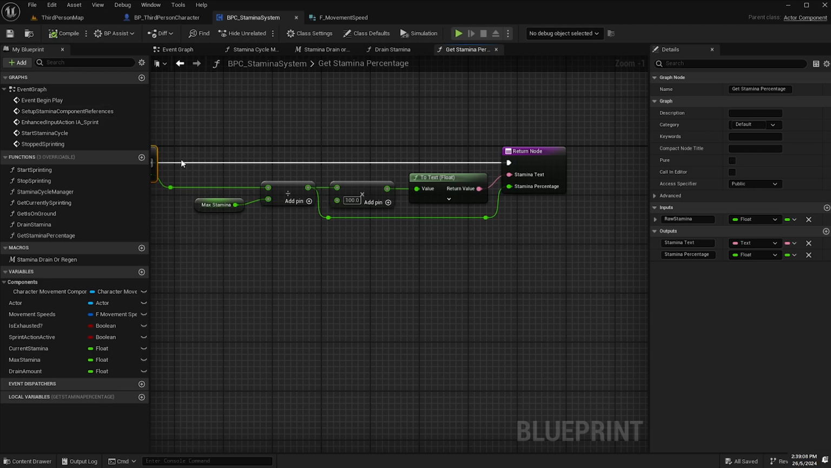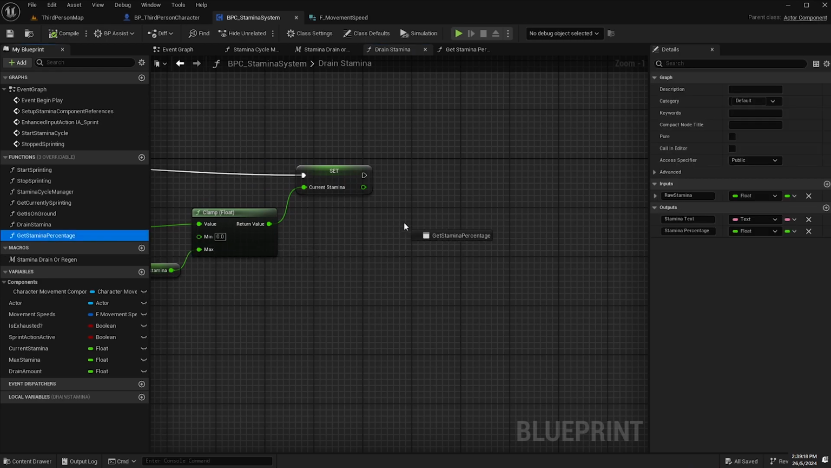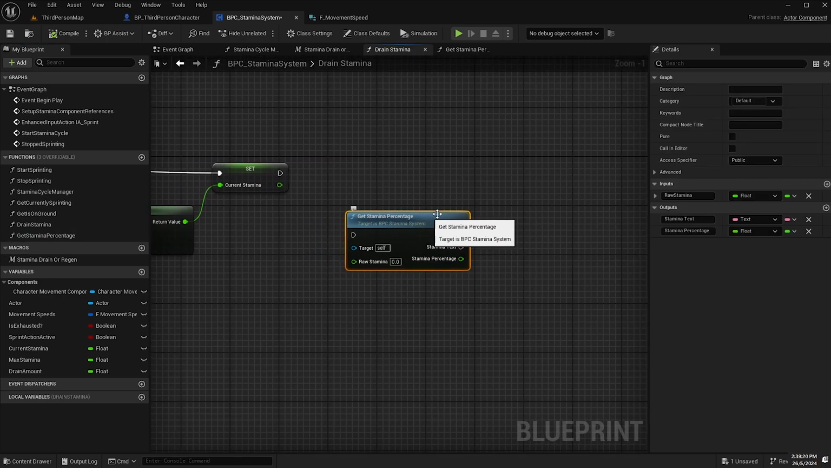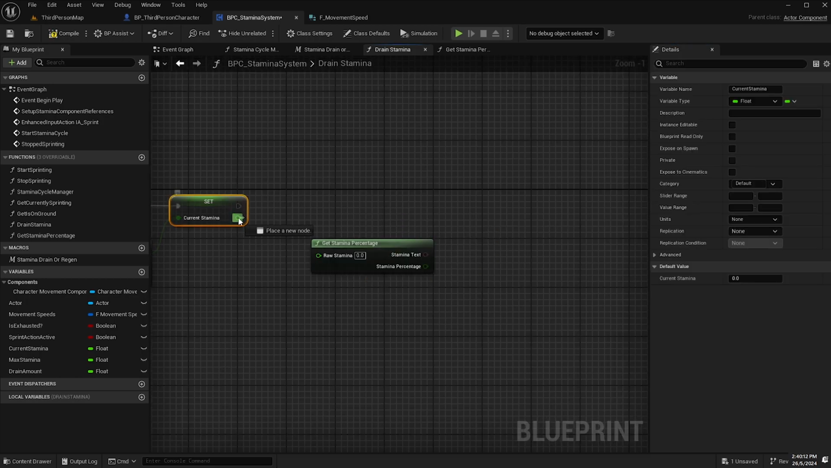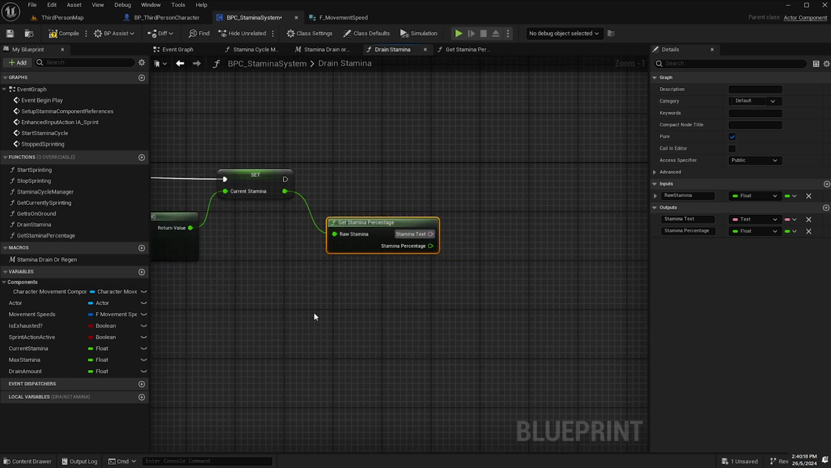Compile and save. And if we go back to our drain stamina function and drag in our get stamina percentage function, we can change that into a pure function, and we'll hook up that raw value to that function there. But now, in order to update the UI, we need to make use of an event dispatcher.